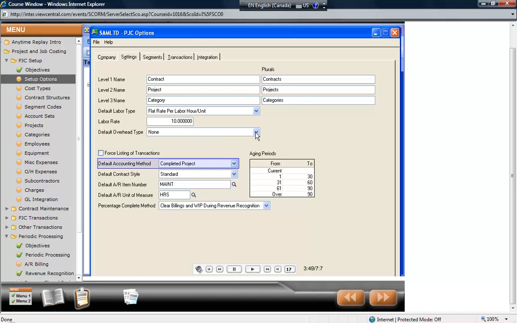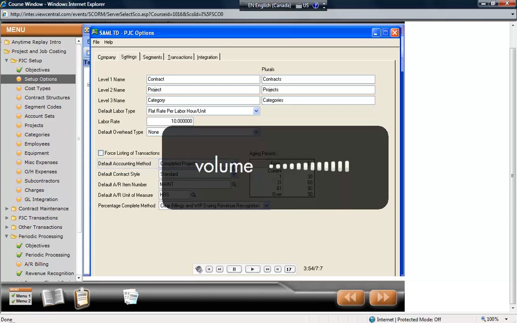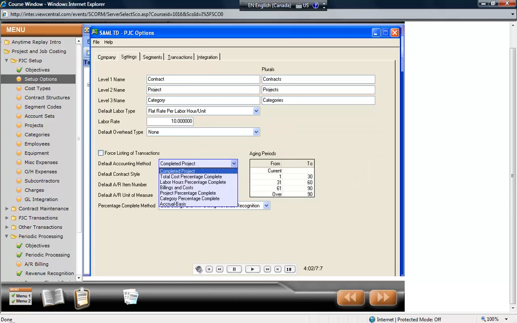The default accounting method determines the default calculation method of recognizing costs and revenue on projects. There are several different accounting methods to choose from, including various percent complete methods, billings and costs, accrual basis, and completed project. Each of these methods impact how the revenue recognition process is performed. Percent complete, billings and costs, and completed project accounting methods affect work in progress and billings accounts, with costs and revenues eventually moving to sales and cost of sales accounts at different times. Accrual basis only impacts revenue and cost of sales accounts.